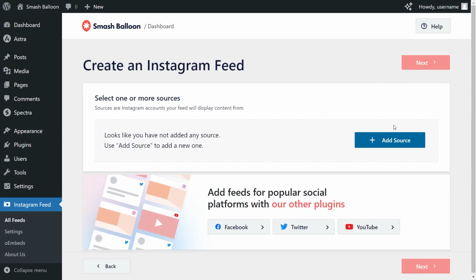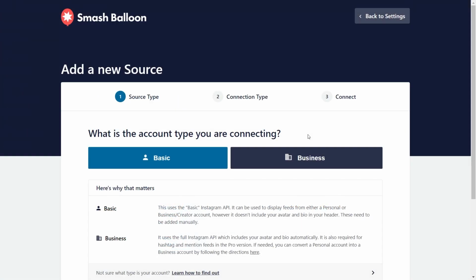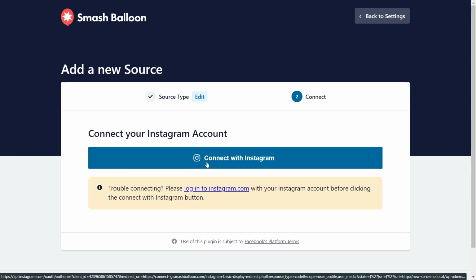After that, we'll have to add a source for our feed. Click Add Source, and on this menu, you can select the option that best suits your Instagram account. If your account is a basic account, you can click Basic, or if your account is a business account, you can go with Business. For this tutorial, let's go with Basic, and after that, we can click Connect with Instagram.